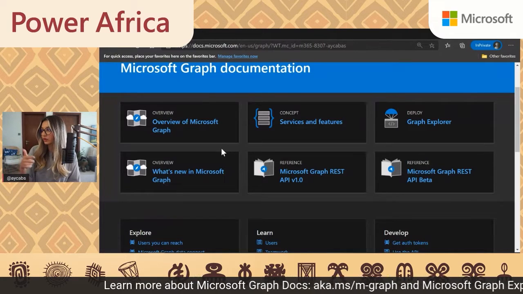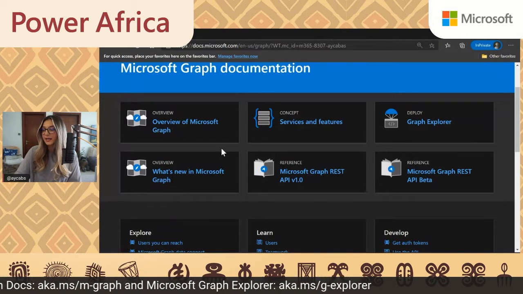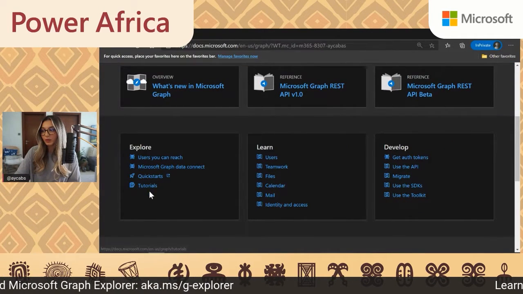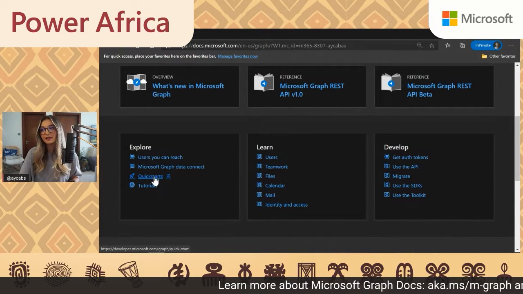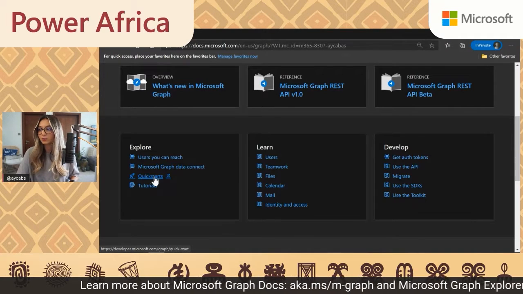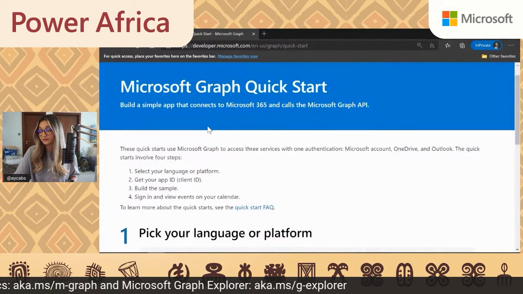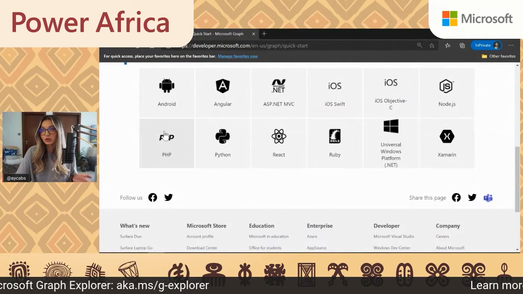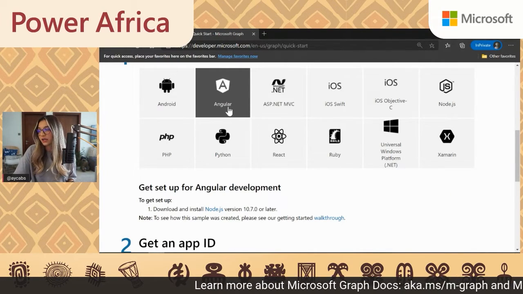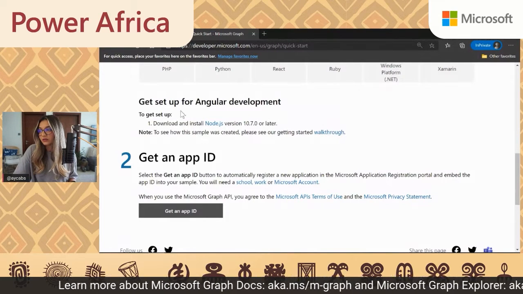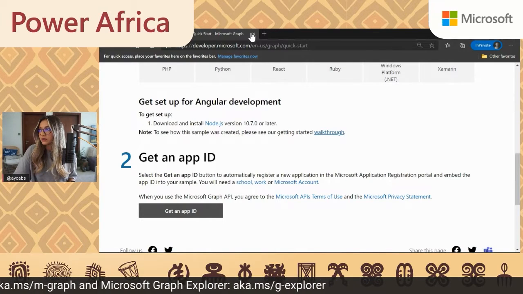You have a direction to Graph Explorer. Then we have all of the REST APIs, version 1 and beta. And also in the Explore part, you will see there are quick starts and tutorials. Under quick starts, you will see the prerequisites for each and every language and platform for Graph. If I click on it, I'll be directed to a page where I can choose the language I want to consume Graph with, and I will get the guidance accordingly. Let's say I'm an Angular developer. I click on Angular and see I need to download and install Node.js, and then I can jump into the walkthrough. So this is the quick start part.